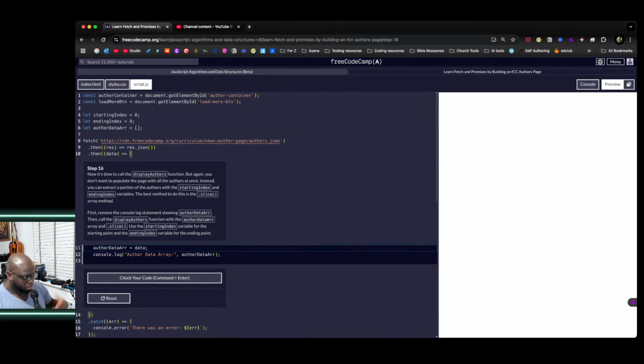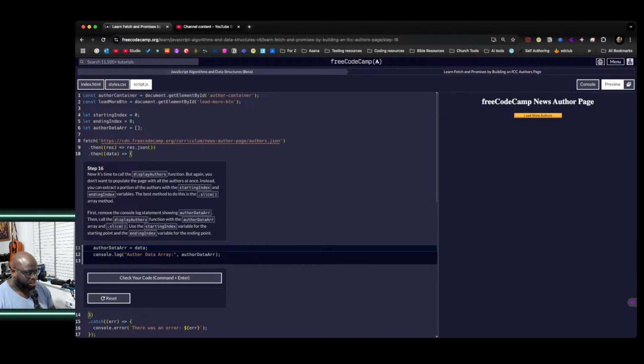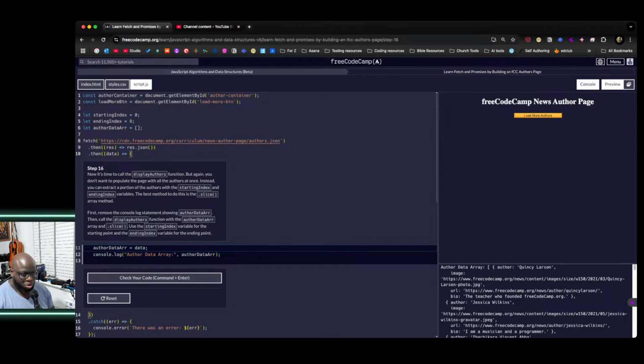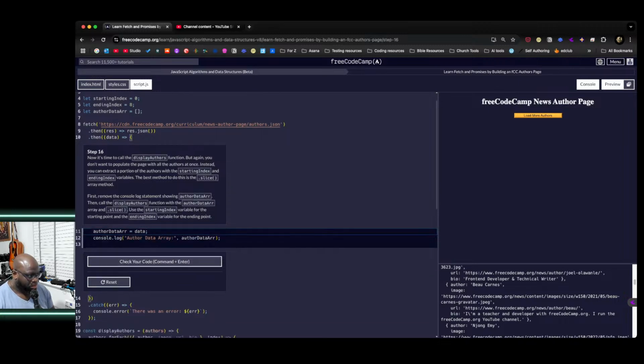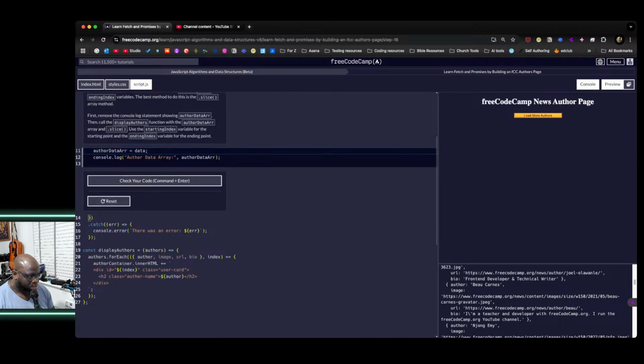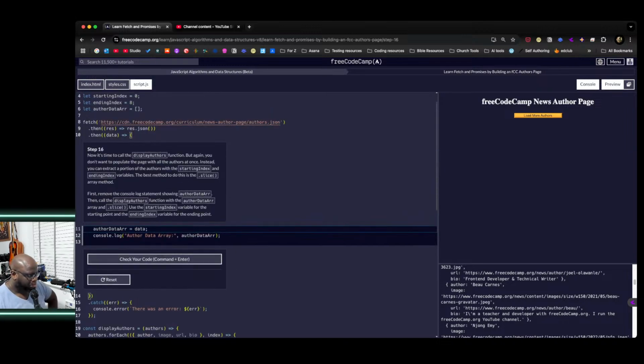So I believe we're about to call. We have taken our data. We know what shape it's in. In the last step, we assigned it to our author data array, and we've console logged it, so we know what it looks like on the screen. Cool. Now we're going to take that and actually call the function, which allows us, for each of the elements, to stick in a div which will contain data about the author. So let's see what the steps are.